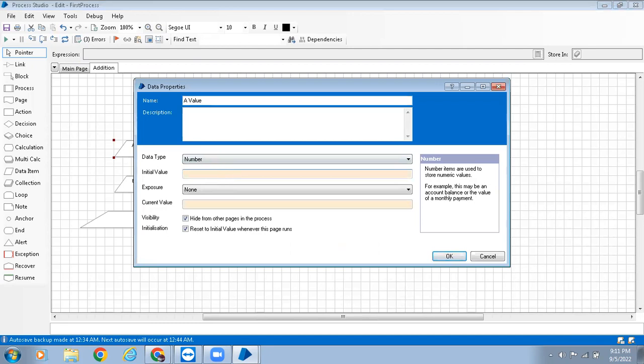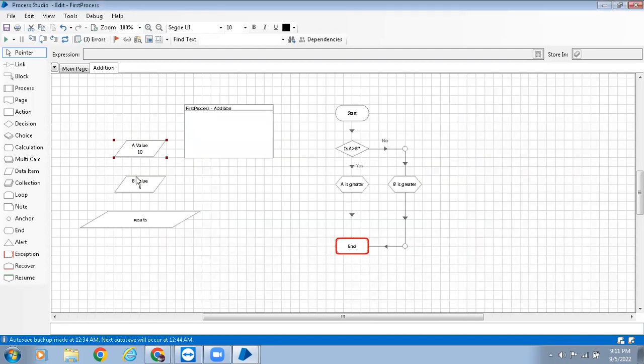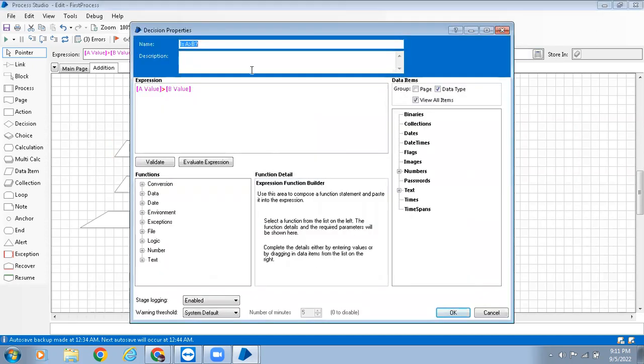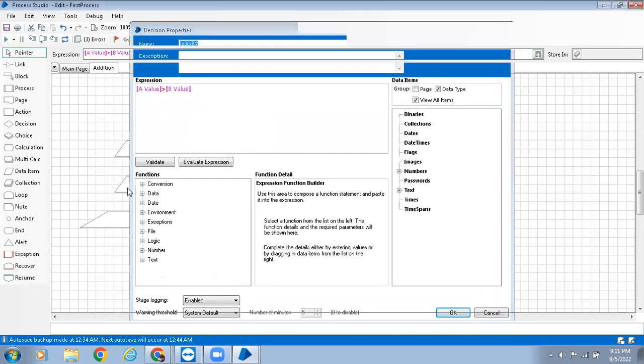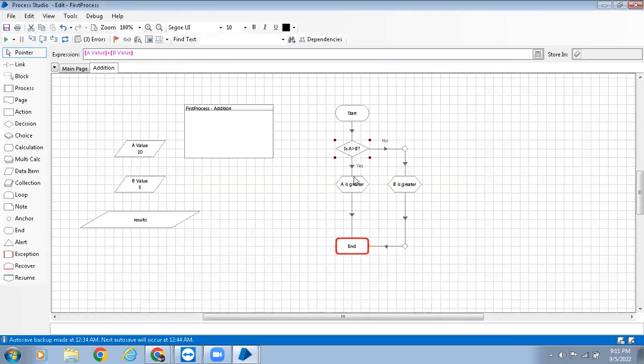Now I will take A value as 10. Let B value be 5. Now it will take the yes path, right? It will run the process in this direction because, is A greater than B? We are checking this condition over here. Is A greater than B? Yes, A value is greater than B value. So it will go in this direction, the yes path direction.